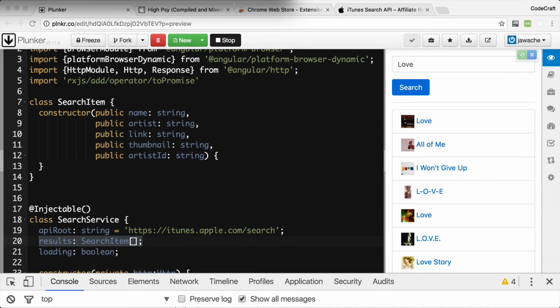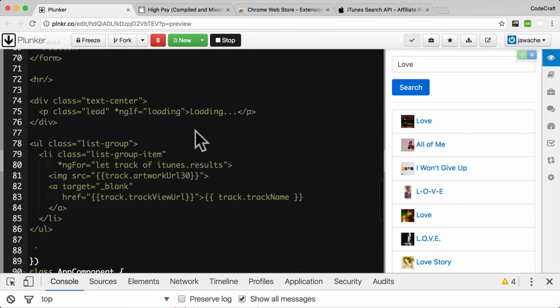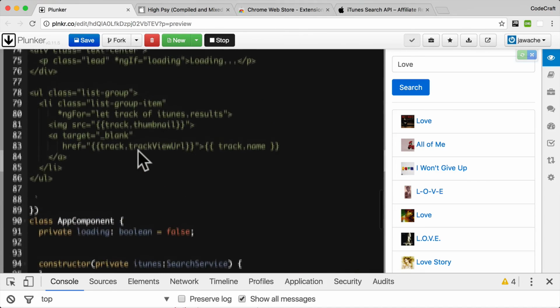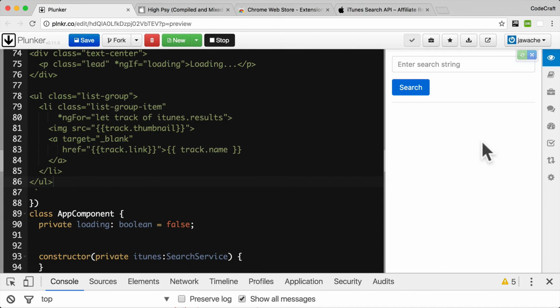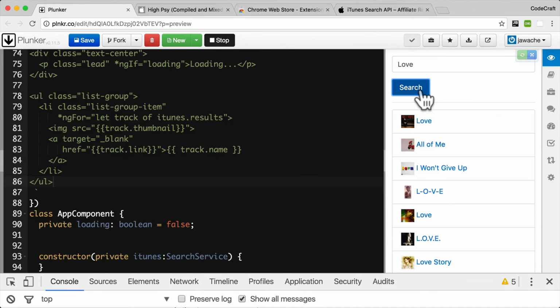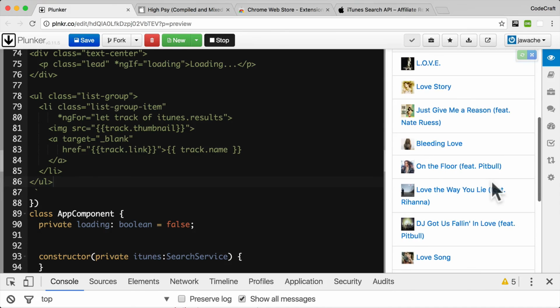So now the results property is an array of search items, but also the names of the properties of our results have changed. For instance, before we had track name and now we just have name. So we also need to update our template bindings to match. So it's now track.thumbnail. And it's now track.name. And it's also track.link. So now if we run our application one more time, let's search for love. And we're now rendering out the data, but this time we're using instances of our search item domain model instead of just using raw JSON.